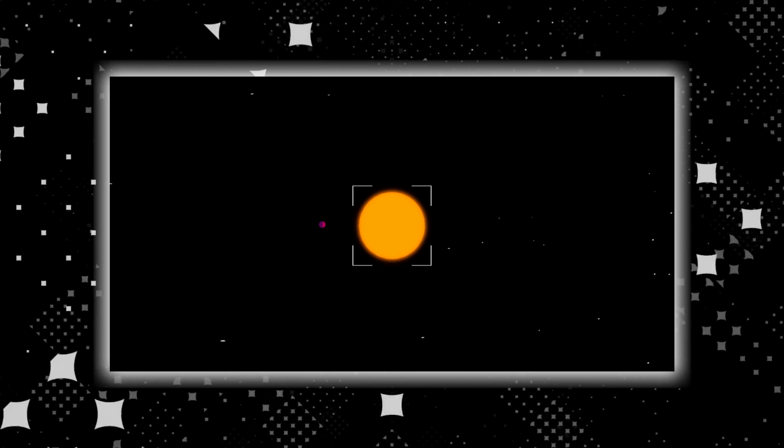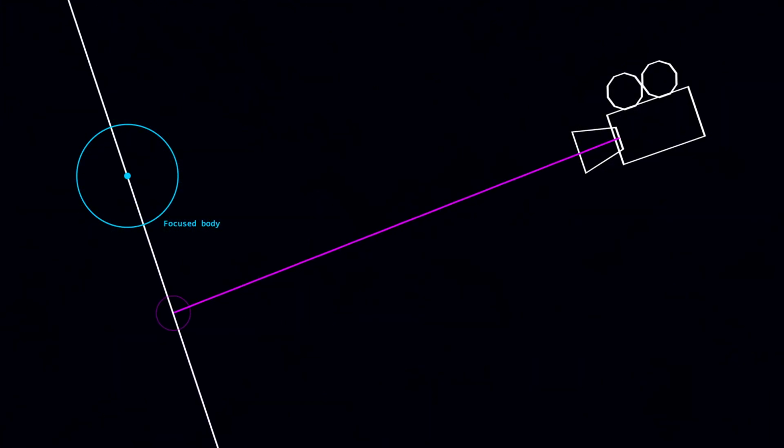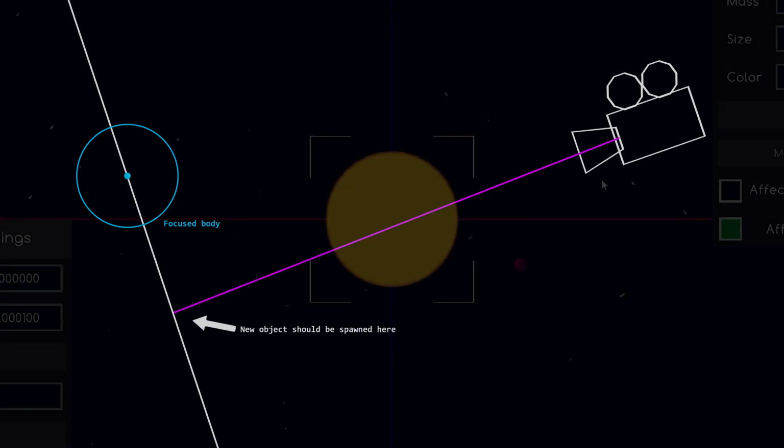I then proceeded to add the last and maybe most important feature to the simulator, which is the ability to spawn new objects into the scene. The spawn position of a new object is obtained by calculating the intersection point of a ray going from the camera through the mouse cursor with an invisible plane containing the focused object center facing the camera.